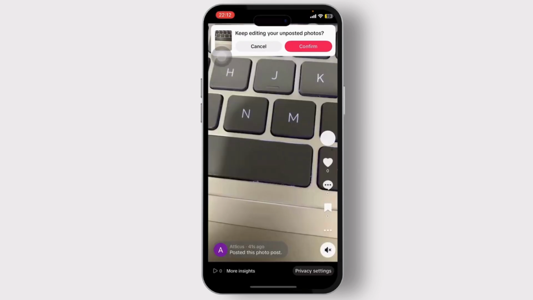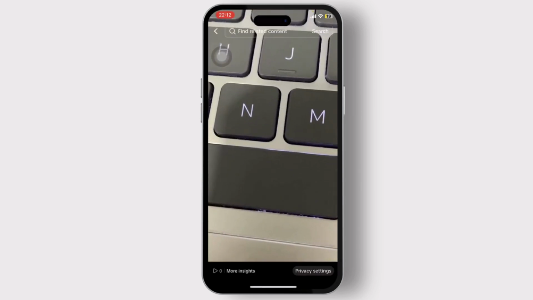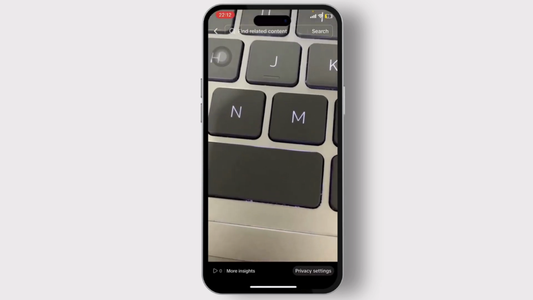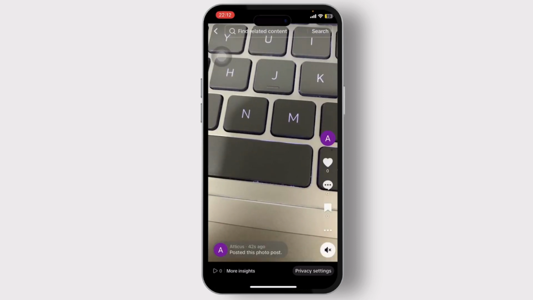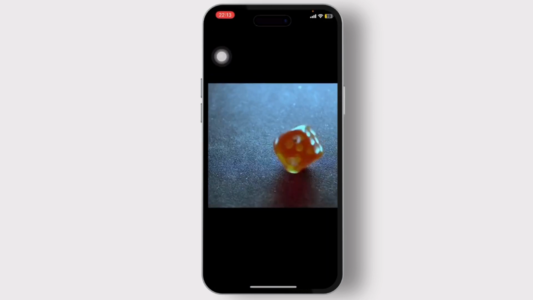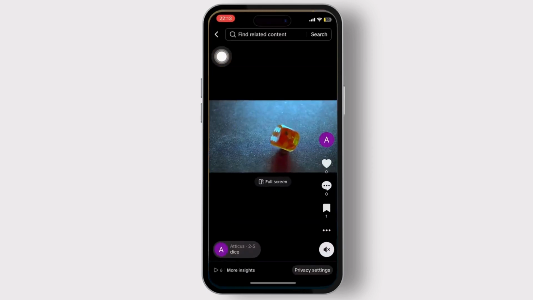So this is what I'm talking about. Whenever you've posted a photo, you can zoom in on it like this. And it's not just for photos, it's also for videos. So there you can see.